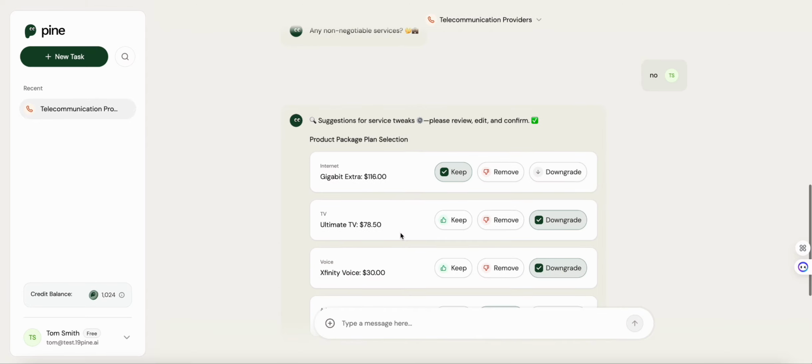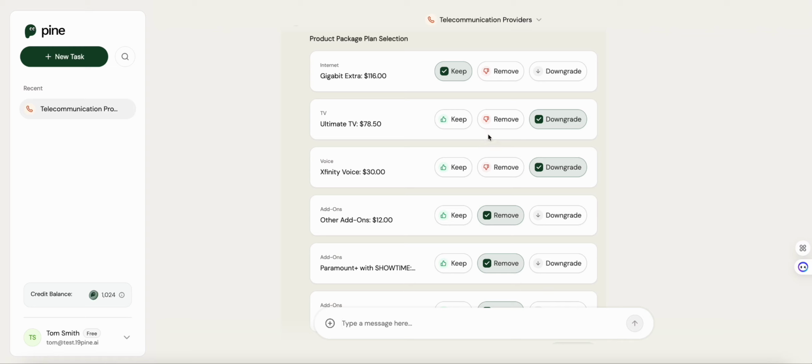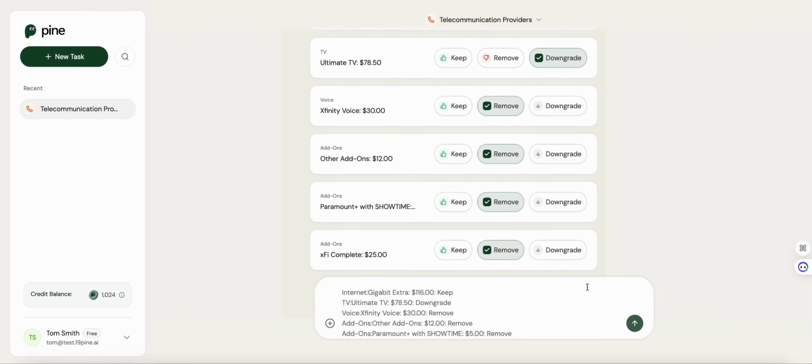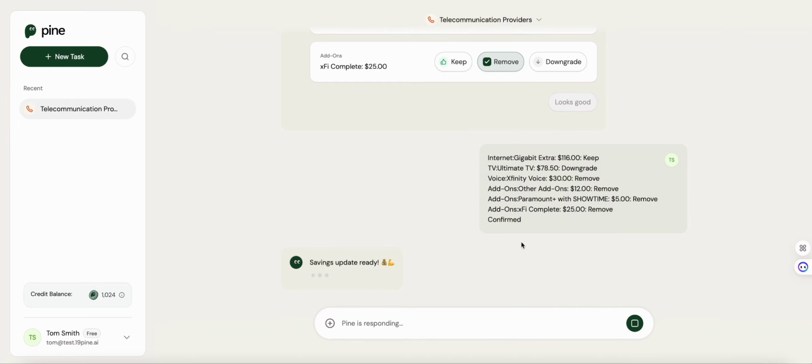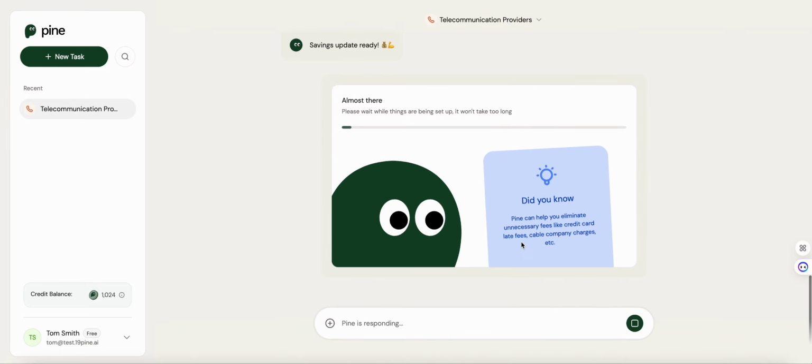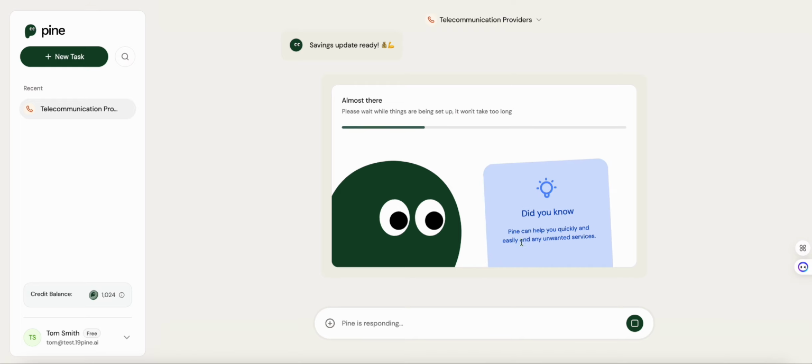Pine will break down your current subscriptions. You'll decide what to keep, remove, or downgrade. Don't worry, Pine helps you balance cost and value. With your input, Pine dives into the fine print, like competitor offers and service agreements, to craft a negotiation strategy. This only takes a few seconds.